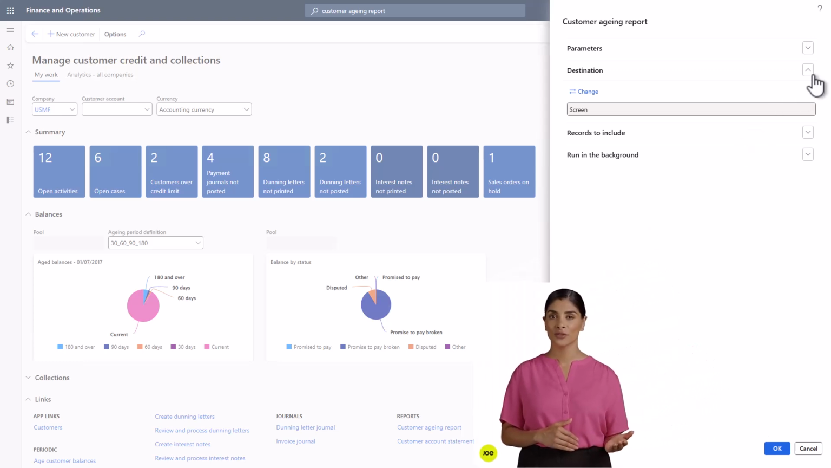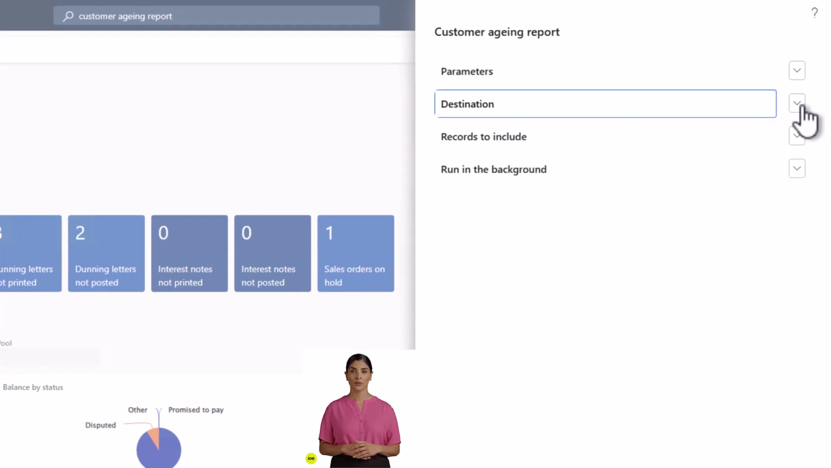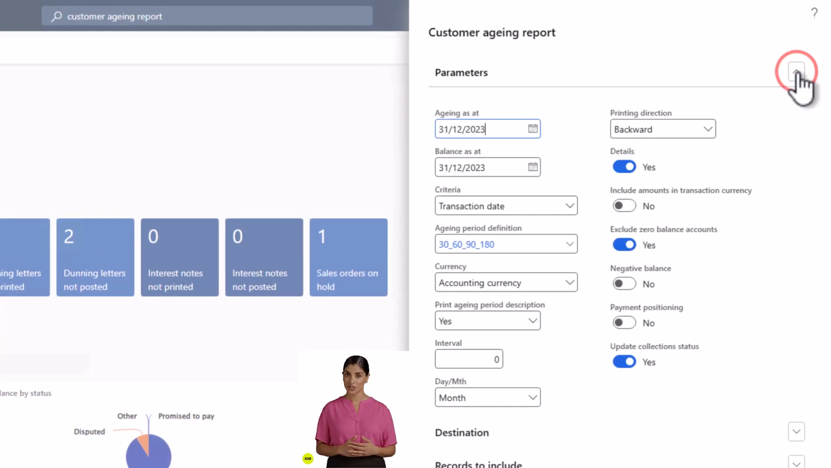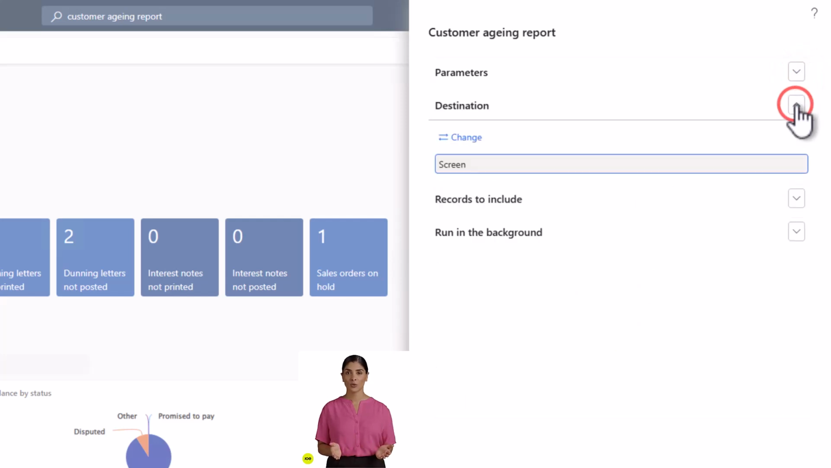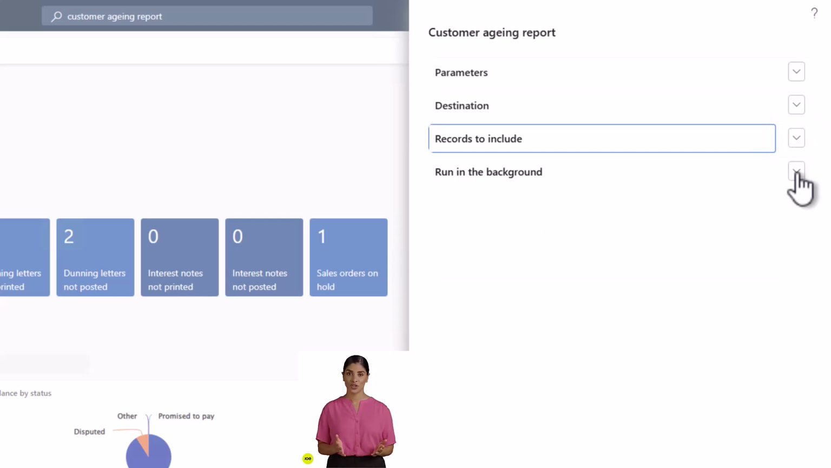What we see to the right of the screen is typical of most reports. First, there are some parameters. These will be specific to the report. Next is the destination. Where would you like to send the report? Then we have our filter. Which records should be included? And finally, we have the option to run this report in the background or on a schedule. We won't be looking at this in the introduction, so let's focus on the first three.